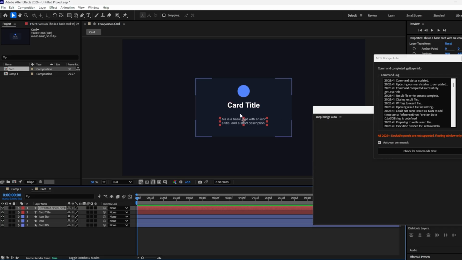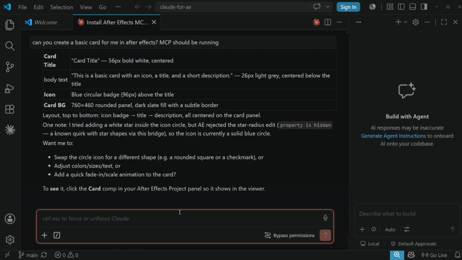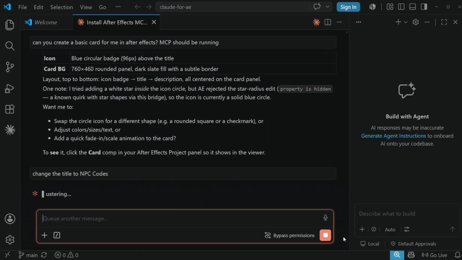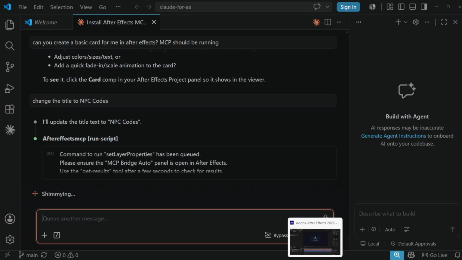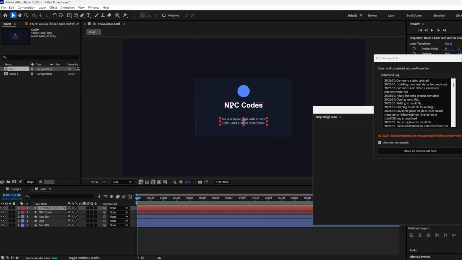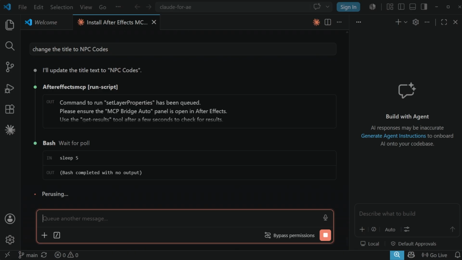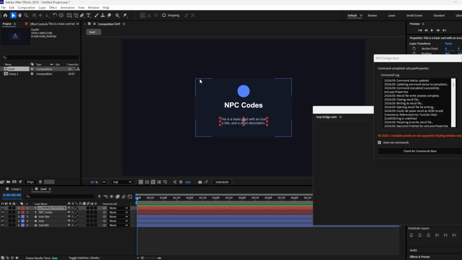I could also say change the title, change the text. So I could, for example, say change the title to NPC codes. And I could execute this, and he would probably change the title instead of After Effects to NPC codes. So I can see we have NPC codes right here. So I essentially only have to prompt it, and it will do all of the rest. Now you can see that we have those square corners. And by using MCP, we don't really have full control.